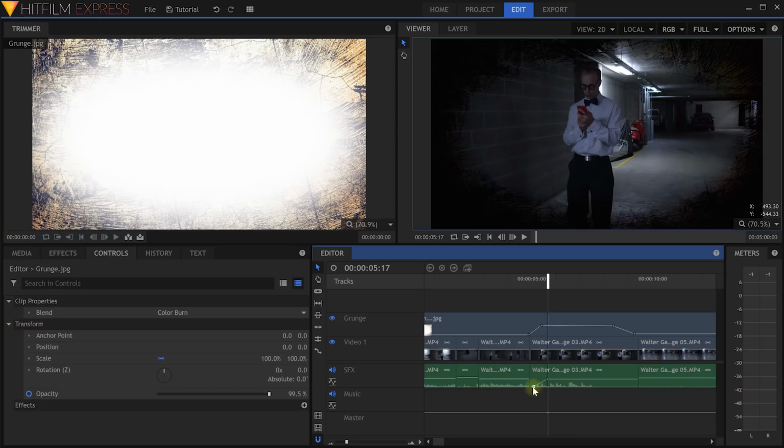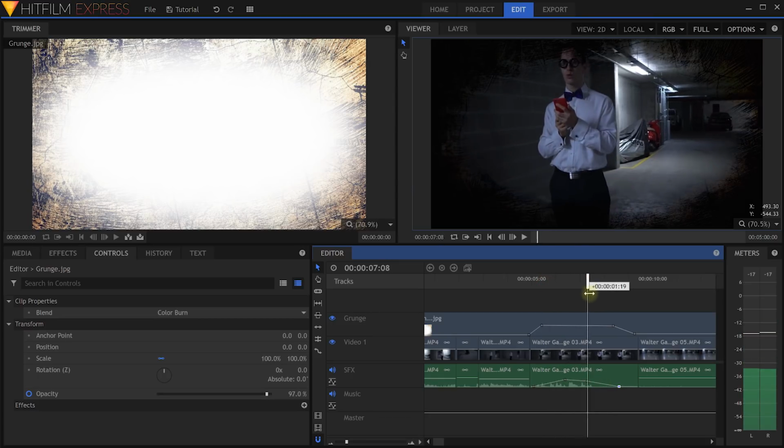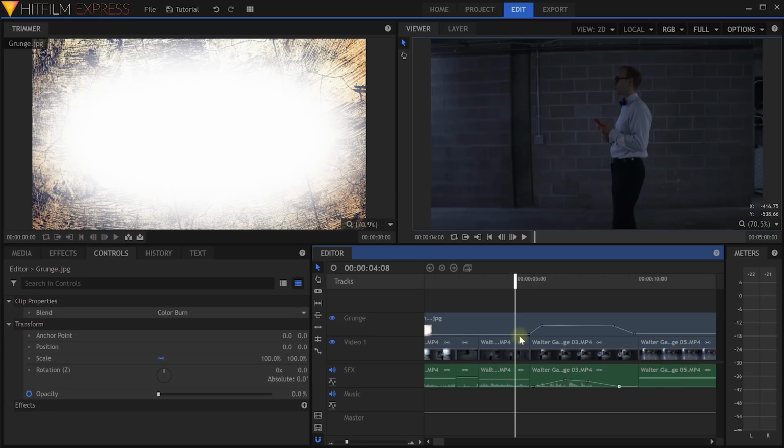Just kind of adjust them. So now this sound here will slowly fade in. Maybe I'll move this over to the right a little bit. Again, just place a few and fade this back out. So now I've created this effect of the grunge coming in as well as the audio, and they both fade away at the same time.